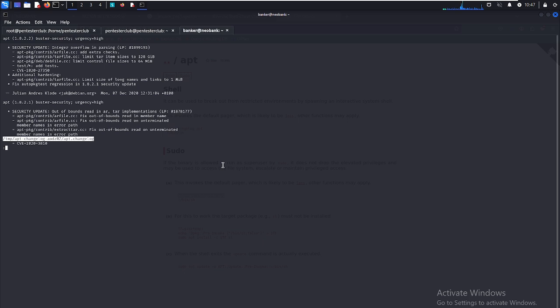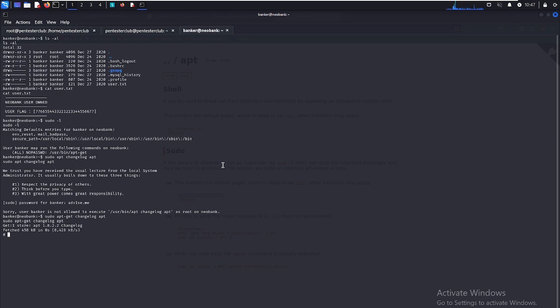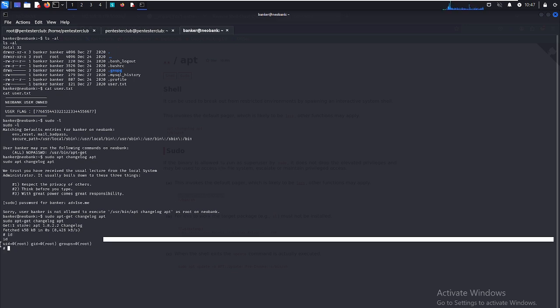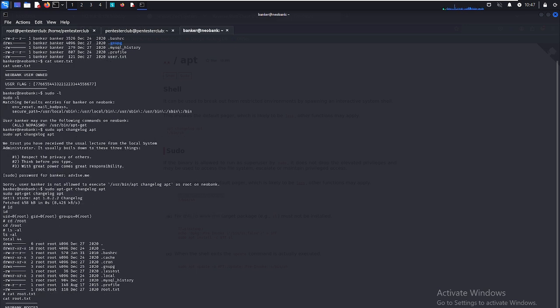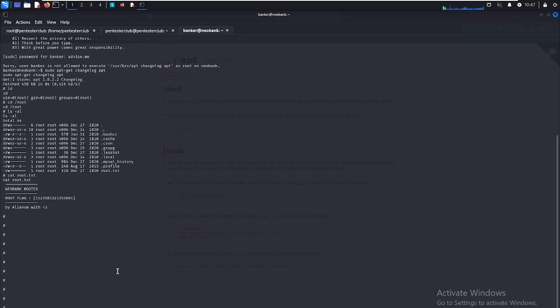Now just enter /bin/sh, where I am in the root directly. Now just write id. You can see we have root access. Now just type cd /root. Now just type ls -l. Here we have it. Now just type cat root.txt. That's it. The root flag is ours. So we have successfully completed this mission.